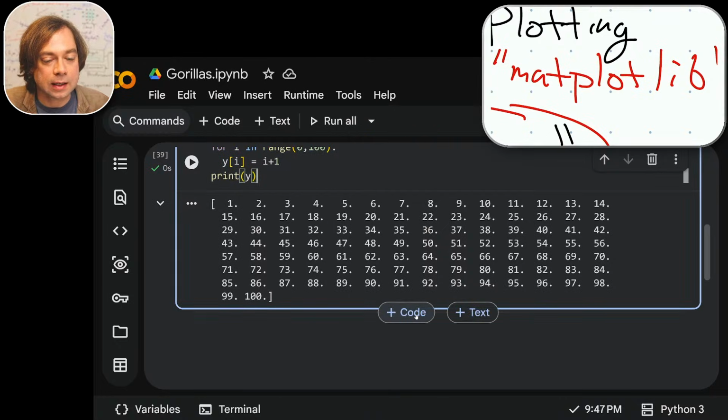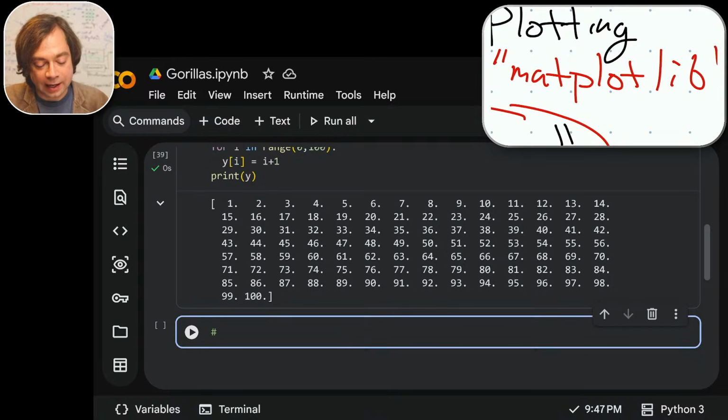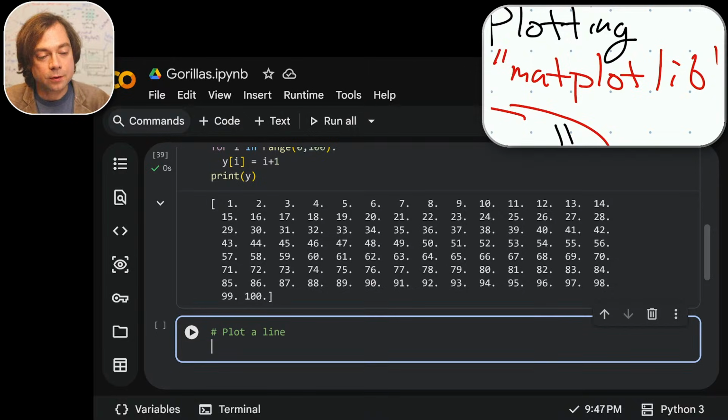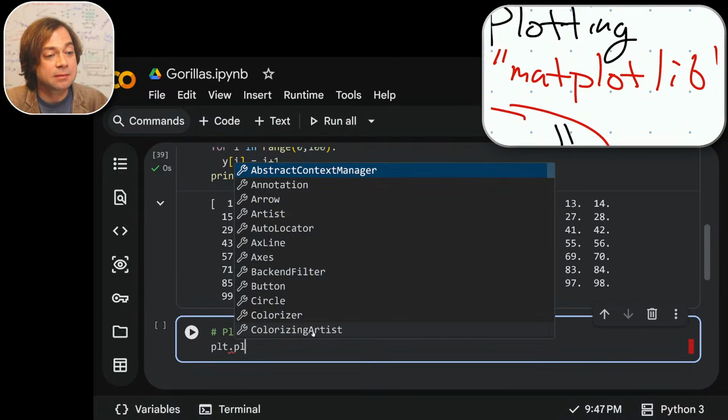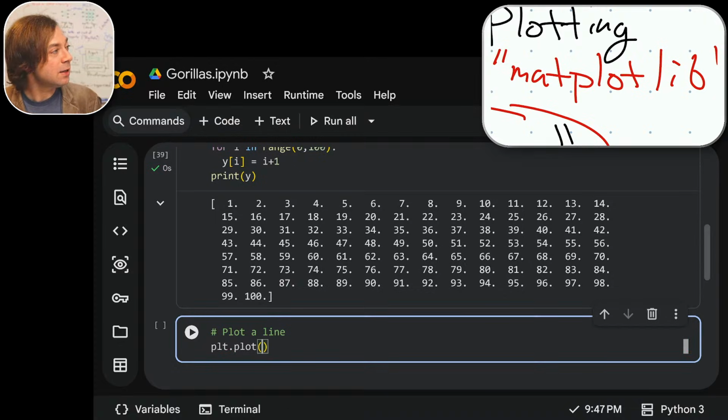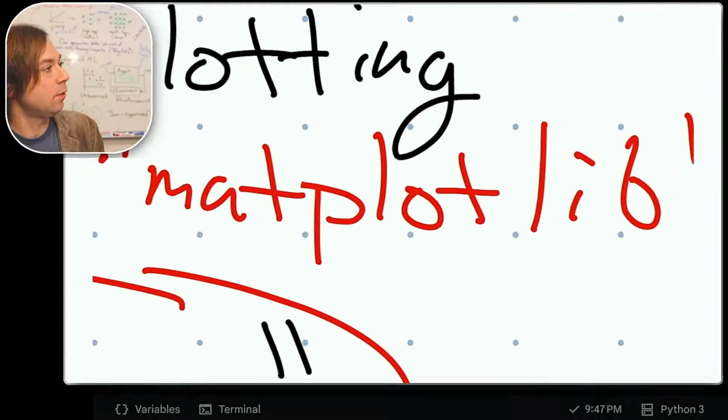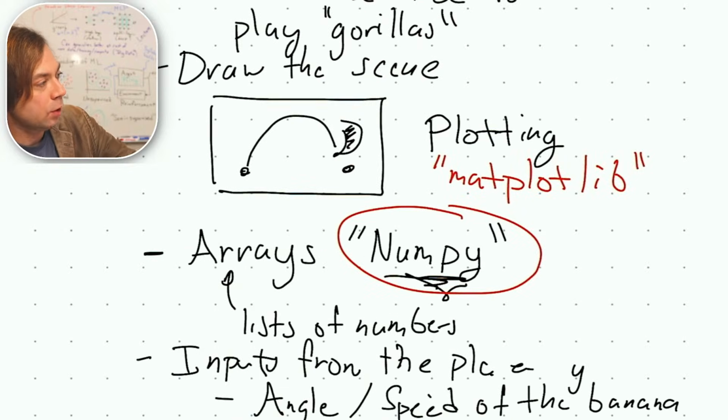And now I'm going to go down below. I'm going to create a new piece of code here. We're going to hashtag plot a line. Okay. So the way that you want to plot something in PyPlot is you want to say plt, this alias we gave for our plotting commands, dot plot. And what you want to do is give it data in the horizontal axis and data in the vertical axis. Okay, and let me show you what I mean. I'm going to go back over to the board.